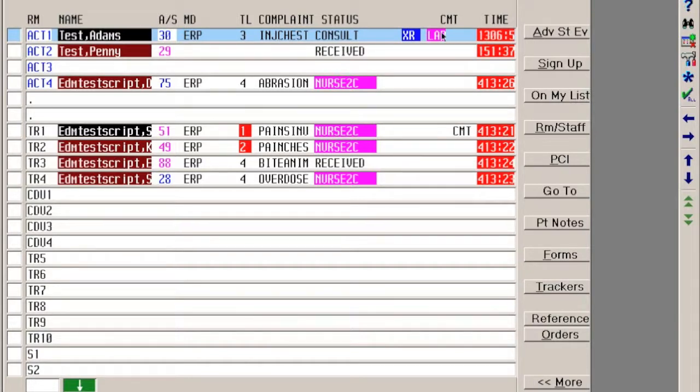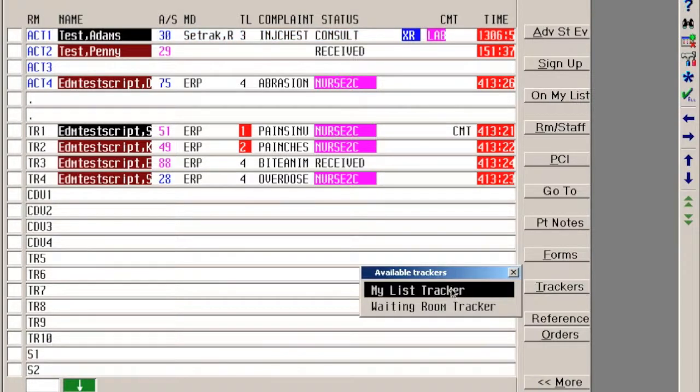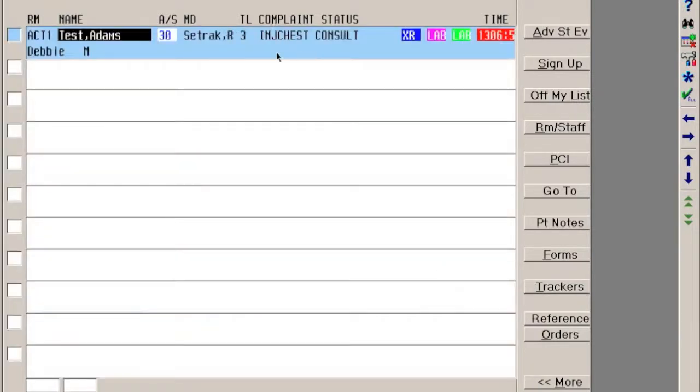And you see that labs have been ordered and done and ready, but x-ray has been ordered and not done yet. He's a CTAS 3. And what we're going to do is I'm going to sign up for this patient. And just as I hit sign up, logged in as myself, my name shows up here. And if I go now to the tracker and look at my list, the patient is now on my list.